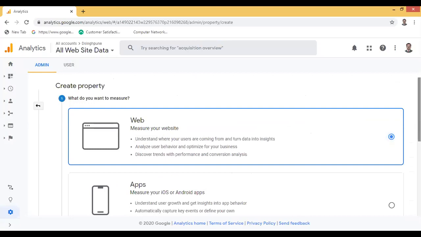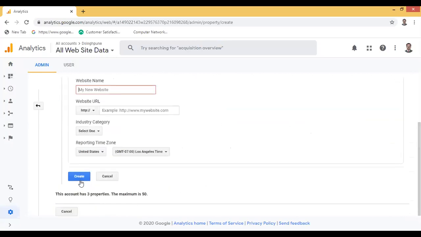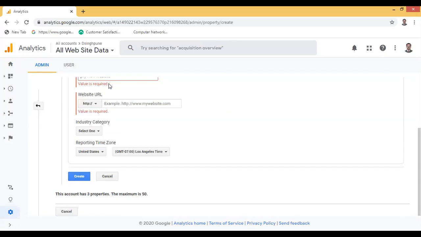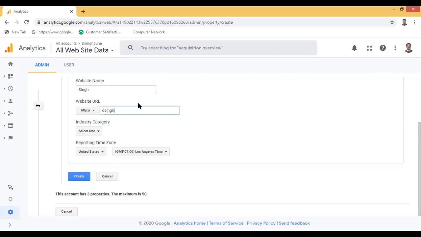After the click, continue. After continuing, enter the website name and your site name. Suppose my site name is here, a required value, for example dsing.com, maybe. Then the category, suppose automobile, this is just an example. Enter the complete site name, suppose www dot example. Then click create.